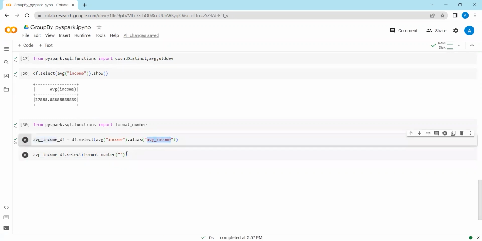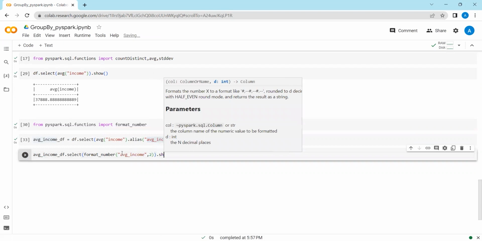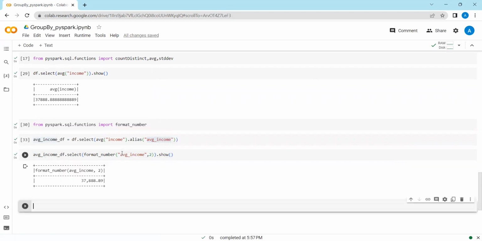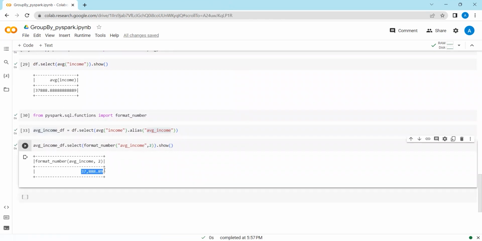Let's copy it from here and paste it, give the decimal places to be 2 and do dot show. On doing dot show, we can see that the number has been formatted. We got decimal places to be 2, and also a comma delimiter at every thousandth place. But again, we will need to change the name of the column. So we can use dot alias here, and let's give the name formatted income.